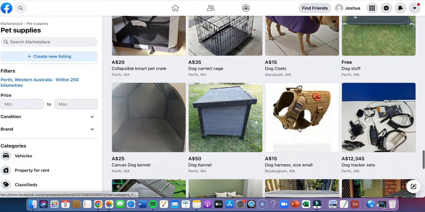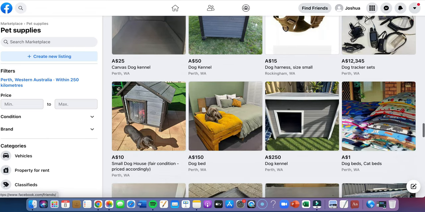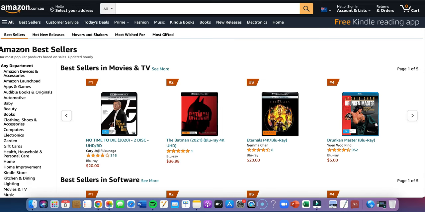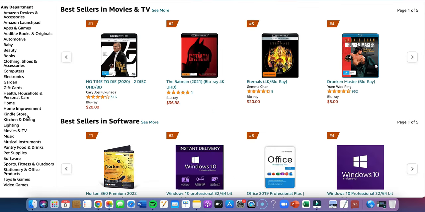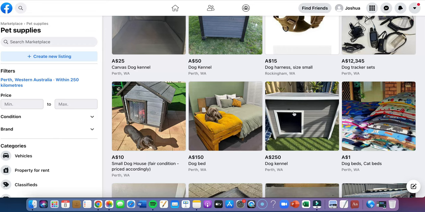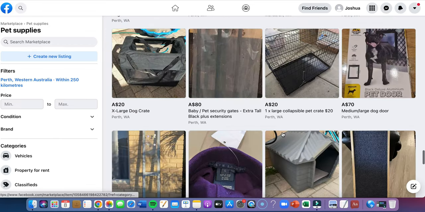All you have to do is pick a supplier. We're going to use Amazon in this example. You can just go to Amazon bestsellers. That's all you're going to need. And then you can basically dropship onto Facebook Marketplace. It's very simple.